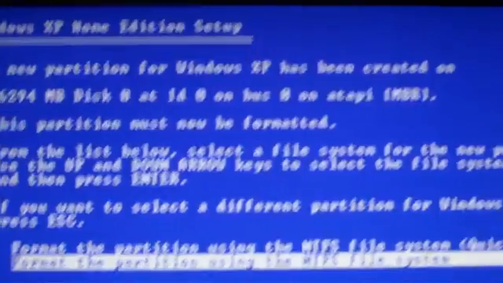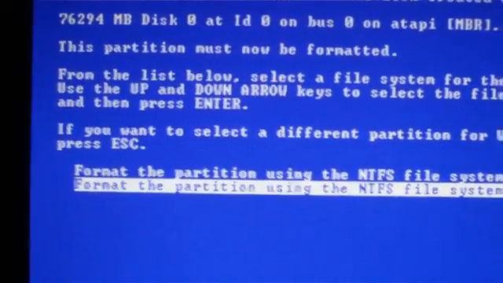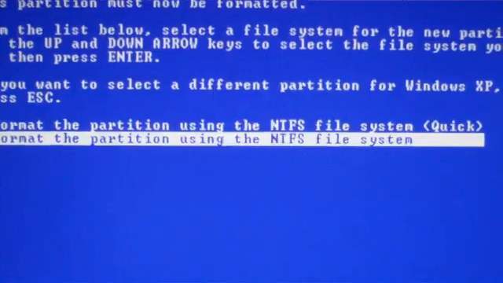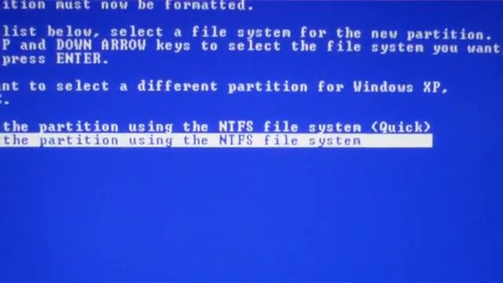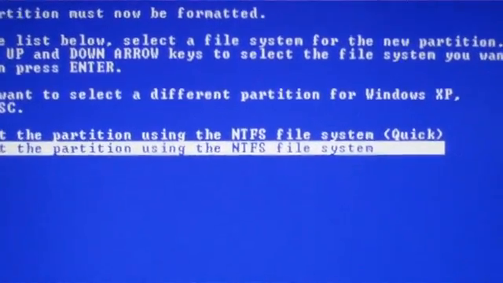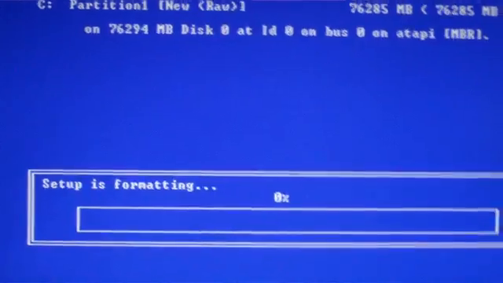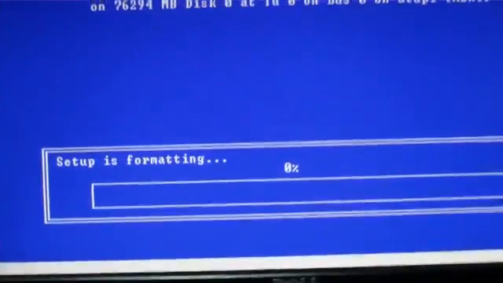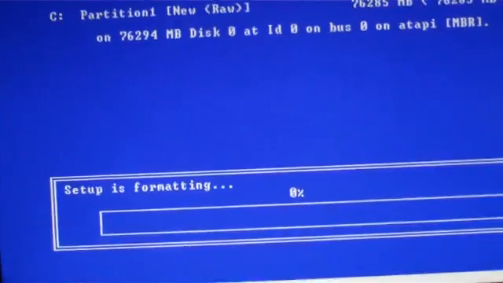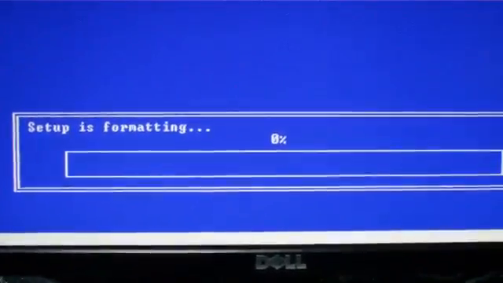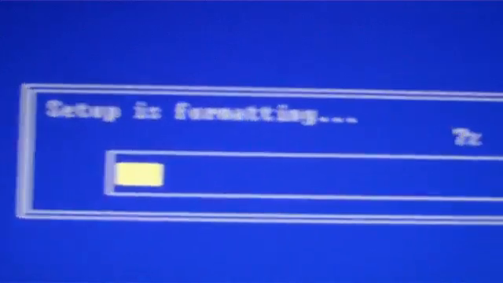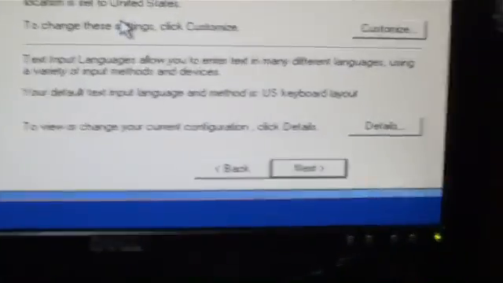Install. And you get two choices there. Quick or standard formatting. I choose the standard formatting, NTFS. Because if there are any issues with the hard drive, they usually pop up now. Whereas a quick format isn't as thorough. Oh, that's the next screen.